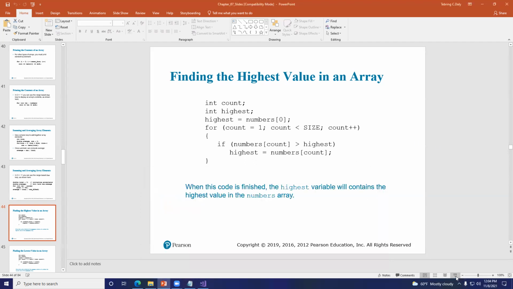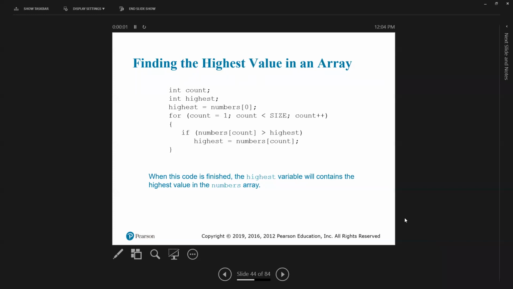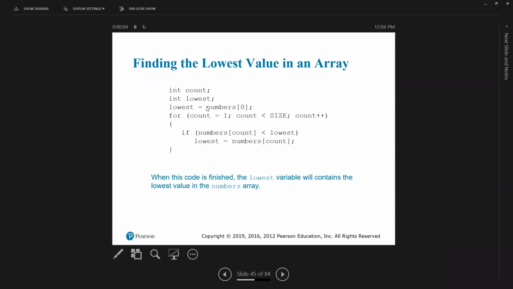Okay, so if you can do the highest value, you can do the lowest value. So the lowest value, again, you don't want to arbitrarily pick a value. If you pick like 100, most of the time values will be less than 100, like if you're talking about scores. But what if you're not talking about scores and all your values are in the thousands? Then that's not going to work because that'll be your lowest value.